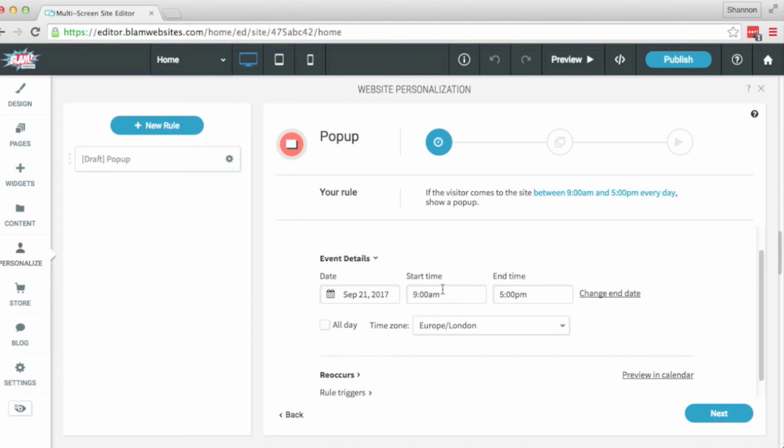So say my office closes at 5 PM. I'm just going to select 5 PM as my start time. And then it's going to reopen again in the morning at 9 AM. So I'm just going to select 9 AM as my end time. So my pop-up will start to appear if somebody visits the site after 5 PM, and then it will stop appearing if somebody visits the site after 9 AM.